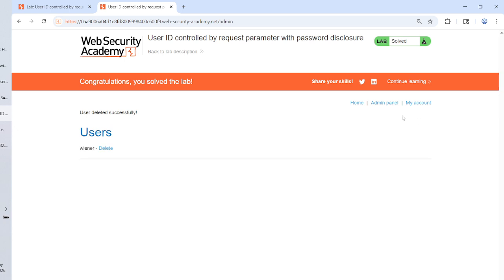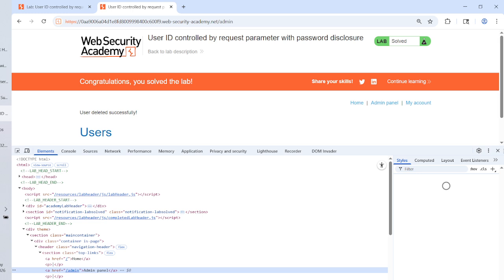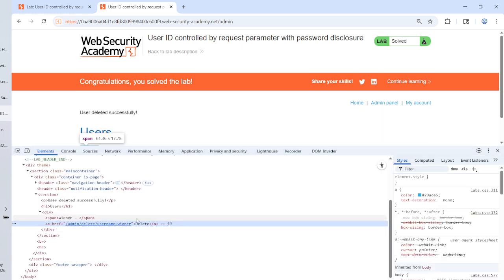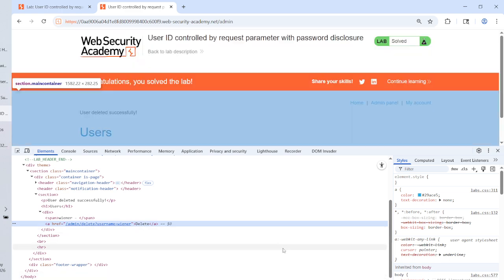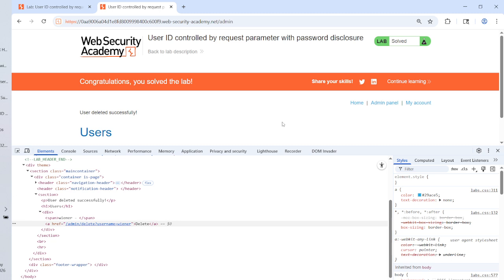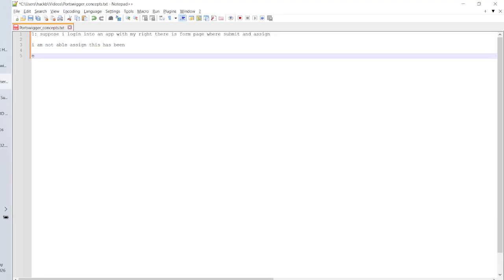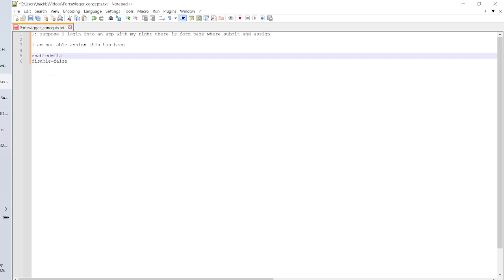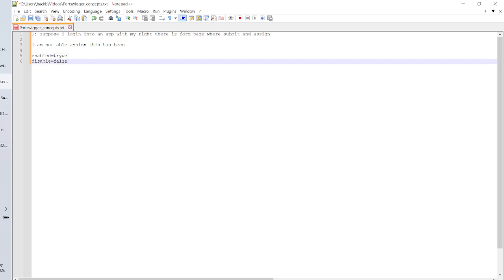Like for example, I click on inspect element, and there was a value here: enabled equals true and disabled equals true. I changed it so that enabled is equal to true and disabled is equal to false, and clicked on that assign button also.